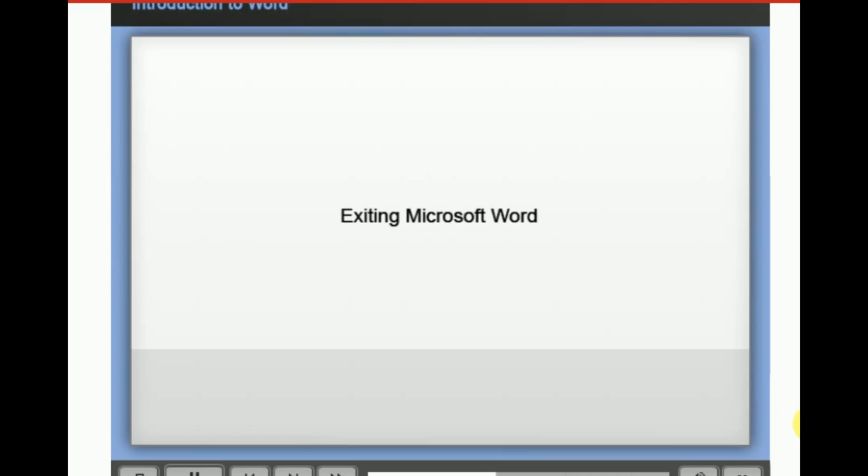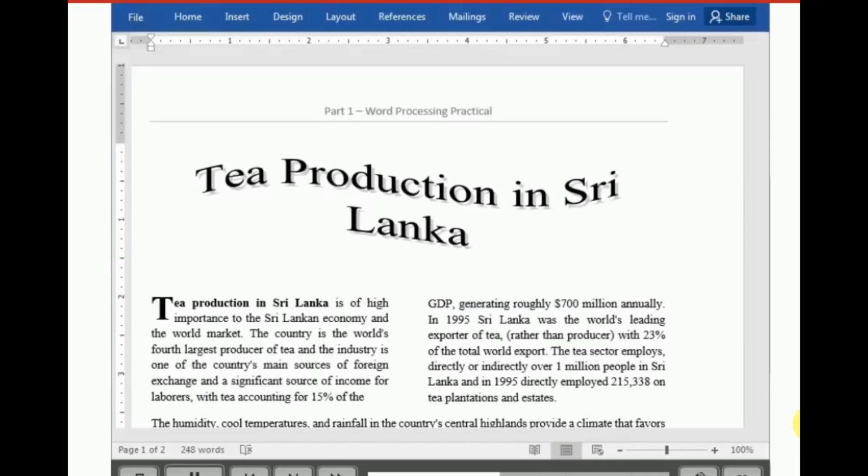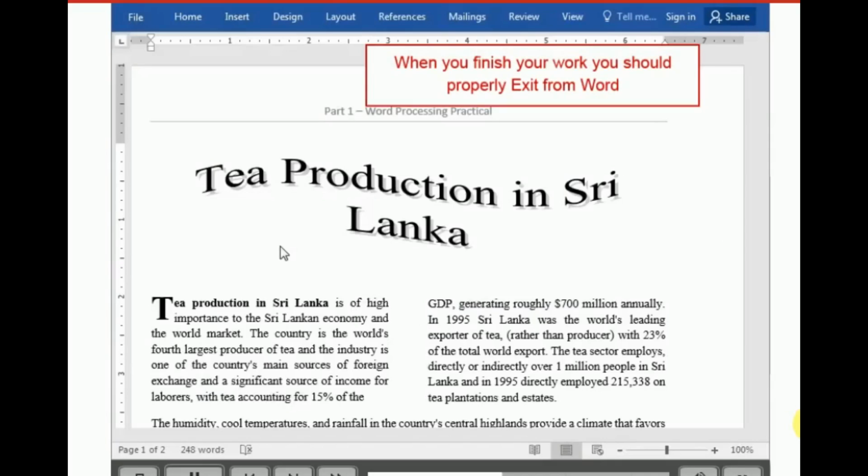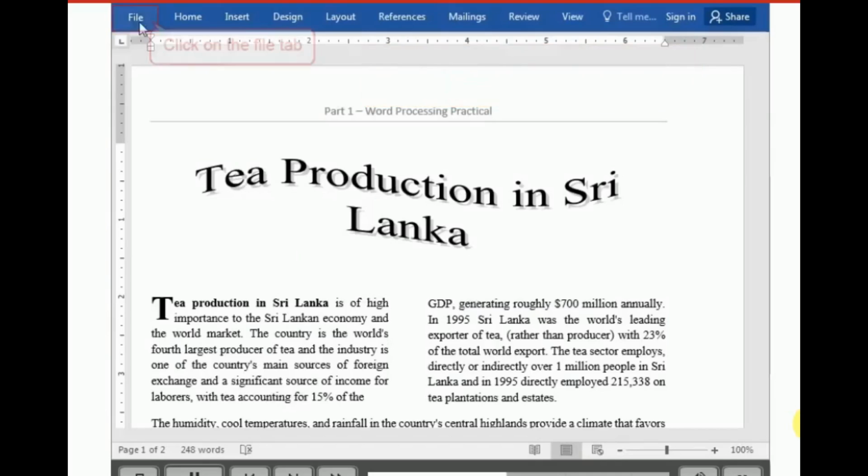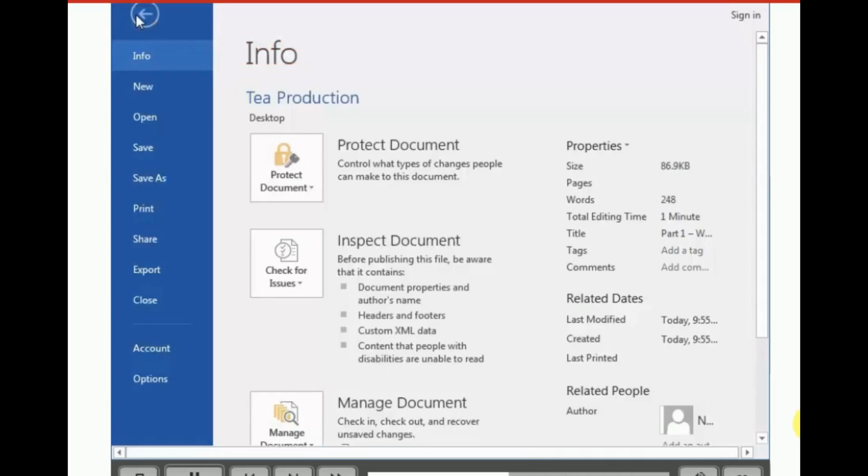Exiting Microsoft Word. When you finish your work, you should properly exit from Word. Click on the File tab. Click on Close button.